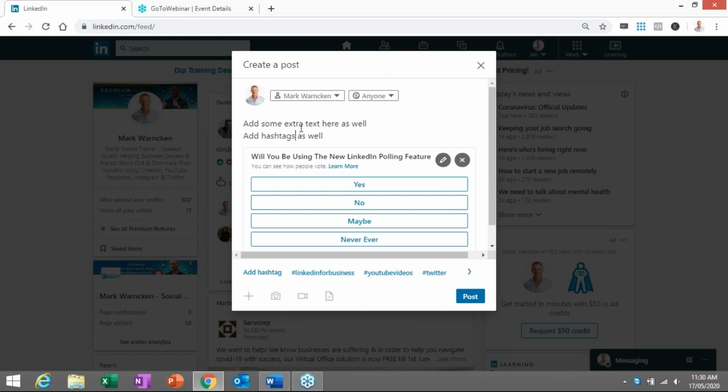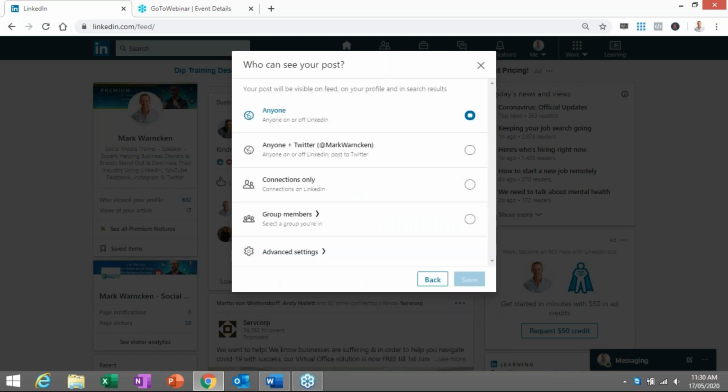So add some extra text up here as well. Add some hashtags. You then get the opportunity, where do you want to share this? Clicking the box there, you can share it to anyone plus Twitter. I have linked my Twitter profile to my LinkedIn profile. I actually have a video that explains how to do that, and I will put the link to that in the descriptions below.